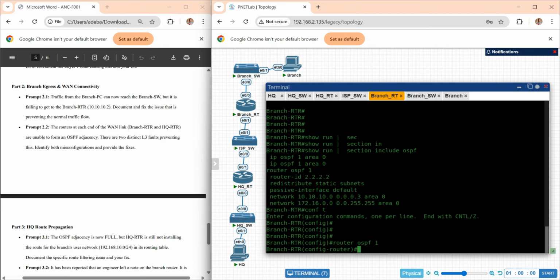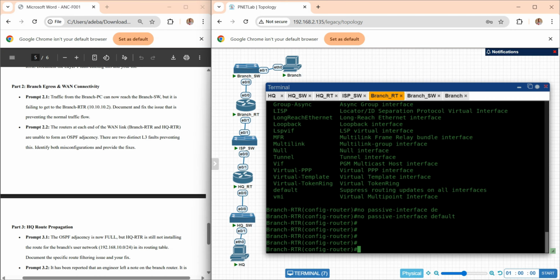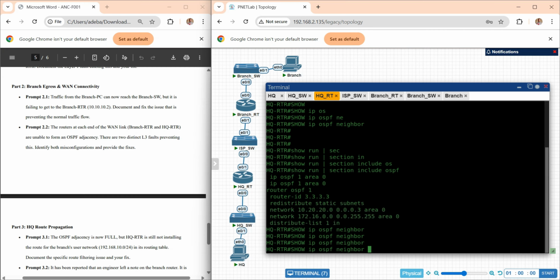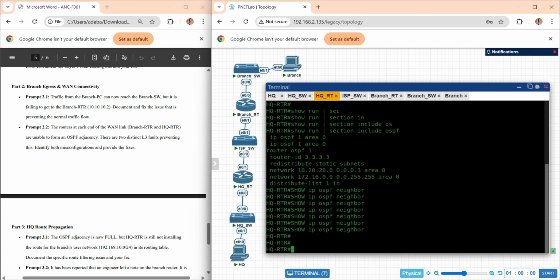What's next? Router OSPF 1. No passive-interface default. Okay, so that's gone. Let's see if our OSPF forms. Though the question says 2 distinct issues, so we fixed one, and let's see what's going on.